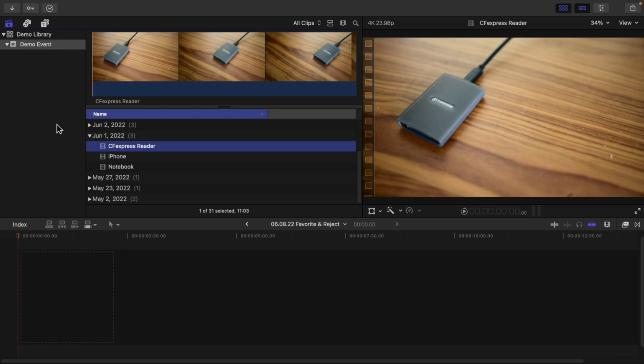Final Cut Pro has a really nice feature of being able to favorite or reject files before you add them to your timeline. And I've found that once you get used to this, it saves a ton of time. So I have 3 different video files here, and let's take a look at them.